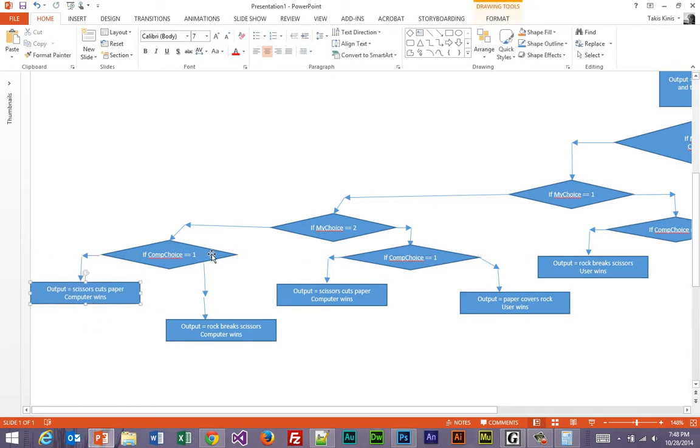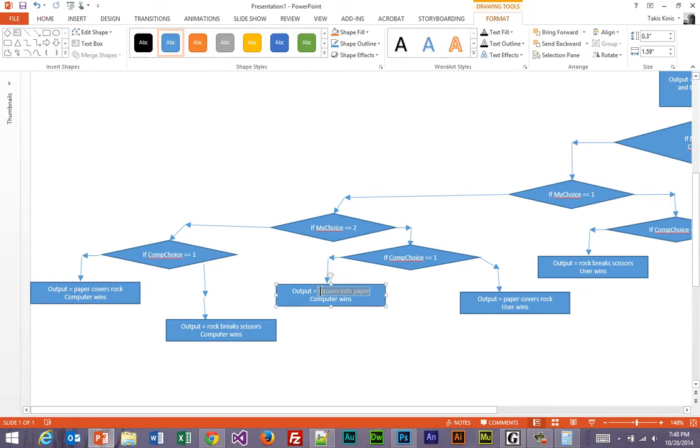And the computer would have scissors or paper. You would have scissors. Paper covers rock. Scissors cuts paper. It'd be scissors cuts paper because you have 3 and the computer has 2, so you have scissors cuts paper. User wins. Scissors cuts paper. User wins. Okay? And that covers all the scenarios, doesn't it?